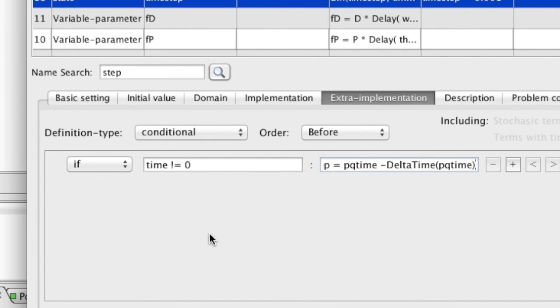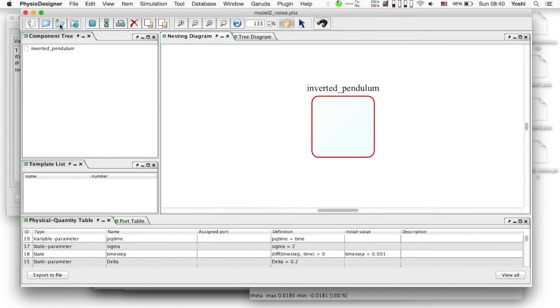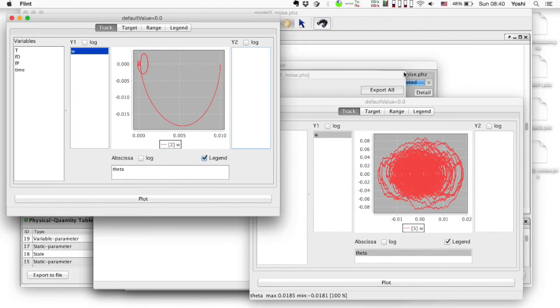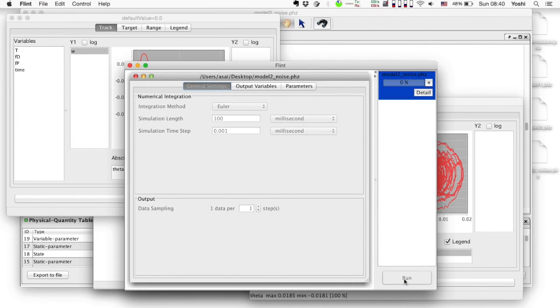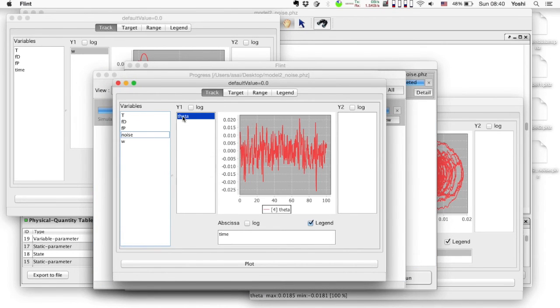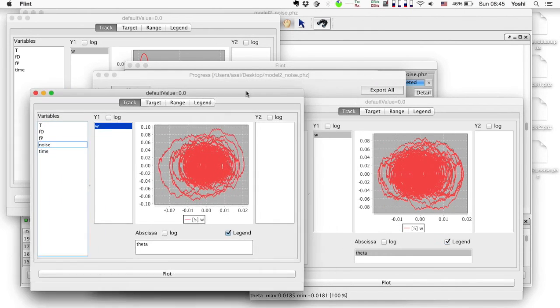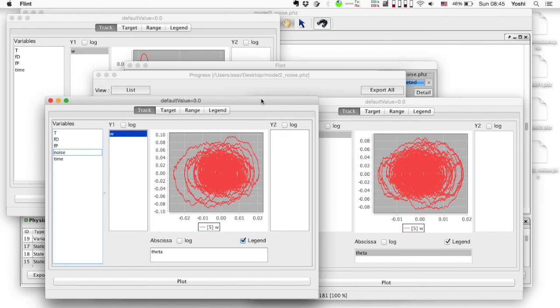By these definitions, at the first step of a simulation, the value of time step is the initial value 0.001, but after that the difference of time of adjacent two time steps is calculated and used as the time step, which is consistent with the time step set on Flint. Okay, now let's check the dynamics, save the model, and call Flint. Of course, the result cannot be exactly the same with the previous simulation, because the model includes probabilistic component, but it is statistically the same.